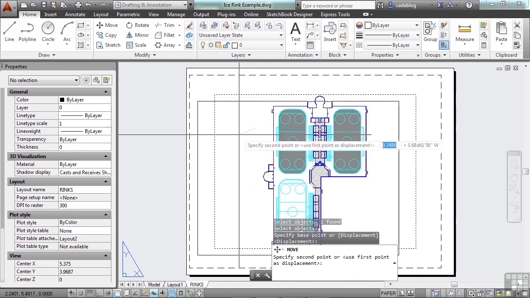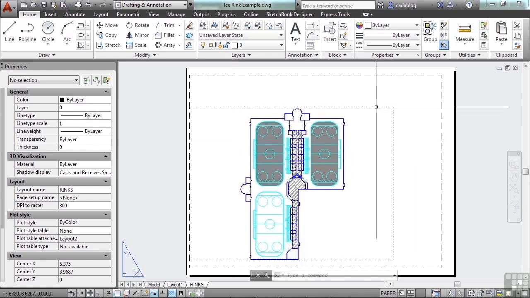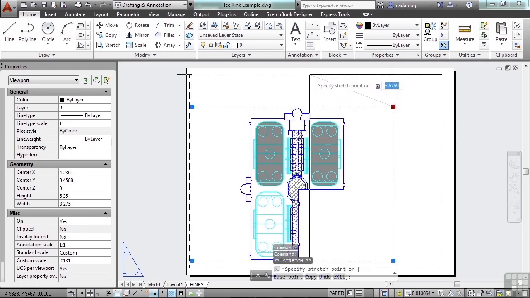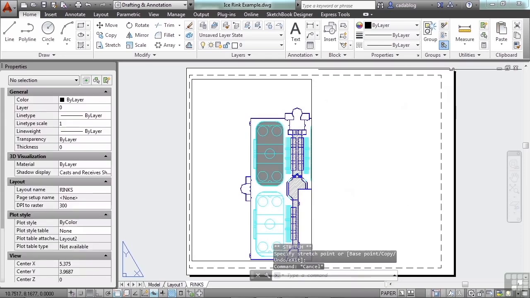We're going to move it to the left, and then we're going to resize it so that it only fills up about half of the drawing. So just select it like you would any other object and grip edit. Just stretch it over. Now in this viewport, you'll see this hard line. That's the edge of the paper.